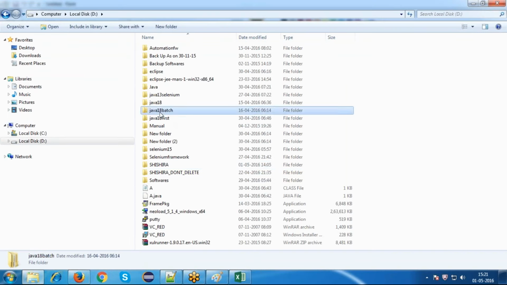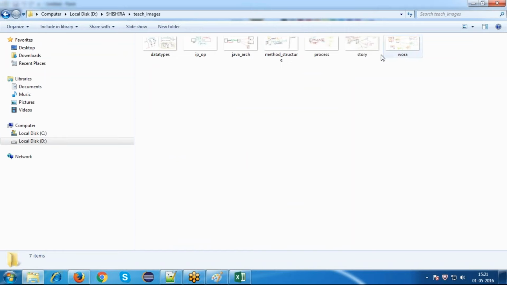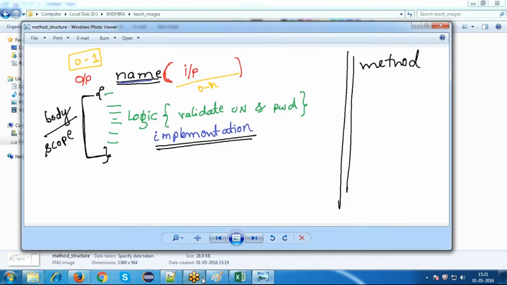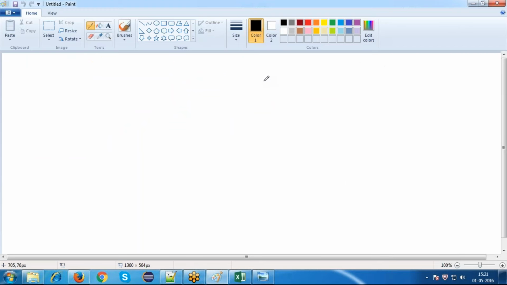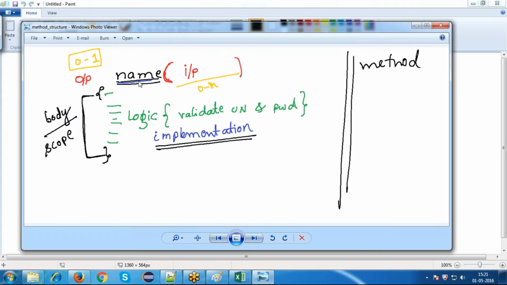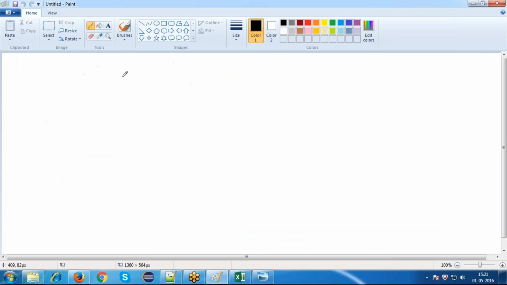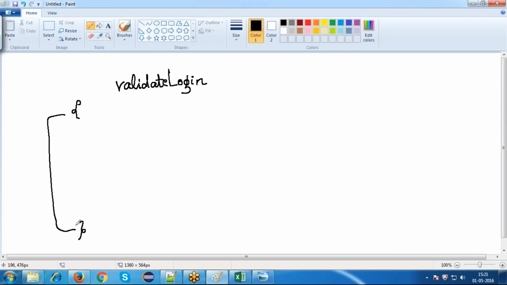I use this method structure separately. Now I write here, just observe. I want to write a function for login, validating the login. Now I give a function name. Observe here, I need to have the name for the function. Give some meaningful name, for example, validate login. Open this, close this. Typically this is called the scope of the method. Within this I need to write the logic. Logic is technically called implementation.